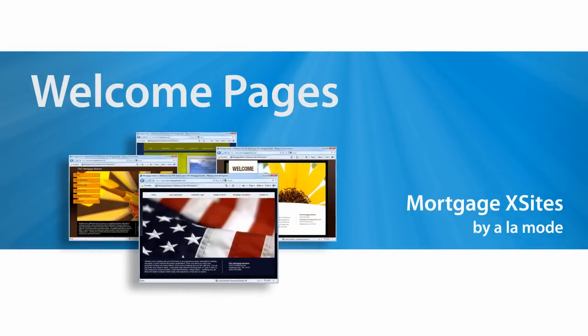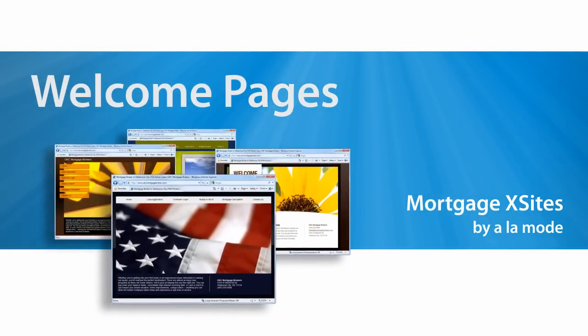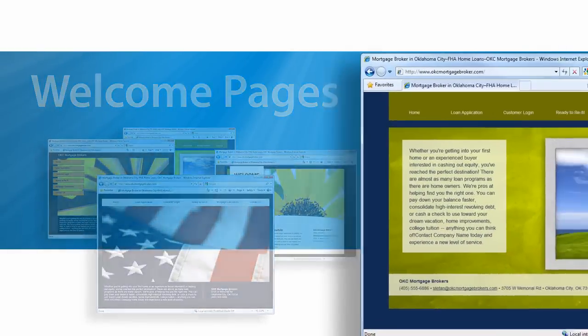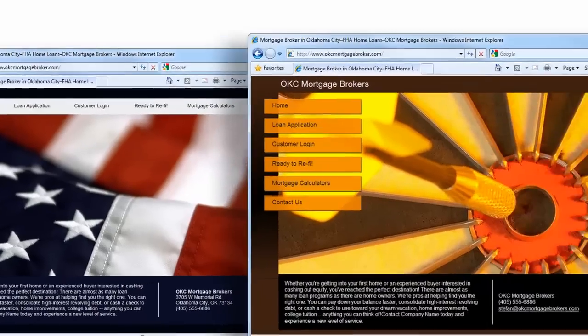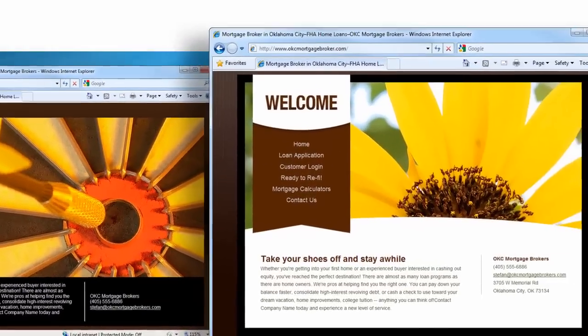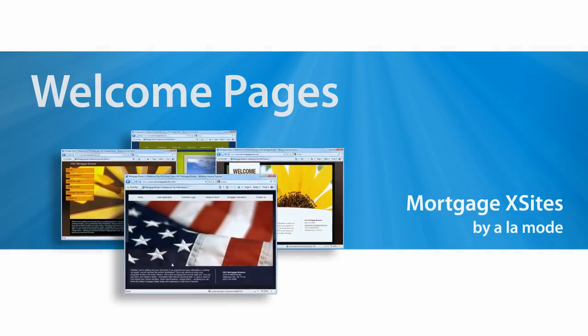Welcome pages give you an easy way to increase the curb appeal of your XSite with a dramatic landing page for your site visitors. Combining 42 upscale, high-impact images and 6 layouts with a completely customizable color scheme, you can quickly create a unique visual experience that will spice up your site's appearance and engage potential leads.